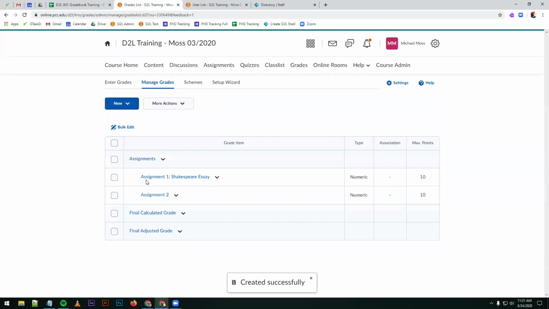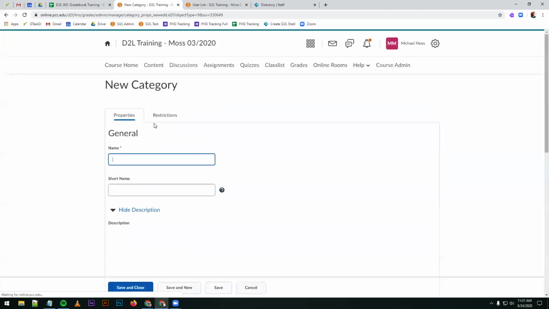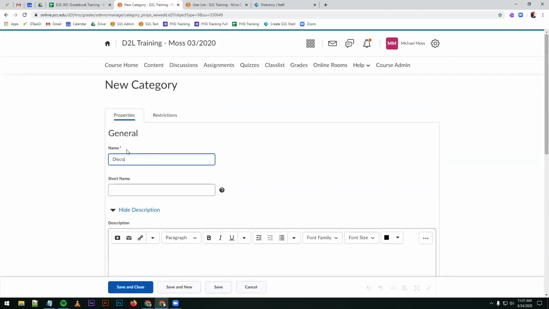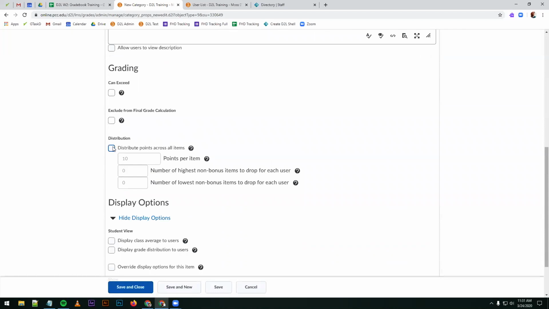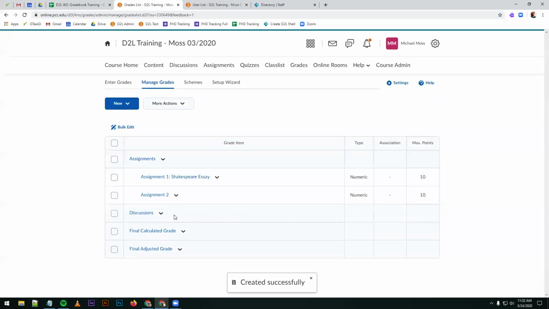So now I have 2 different assignments underneath the assignments category. So you'll notice that it is offset here, indicating that it's under this category. And just for bonus effect, I'll put in a discussions category. I don't need a short name. I really don't need anything else in here. If I wanted to, I can distribute points. Let's say discussions are worth 20, and we'll say save and close. And so we have a discussions category, but it doesn't have any grade items in it.